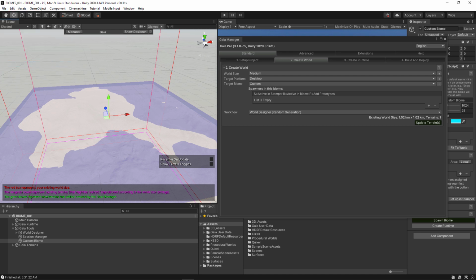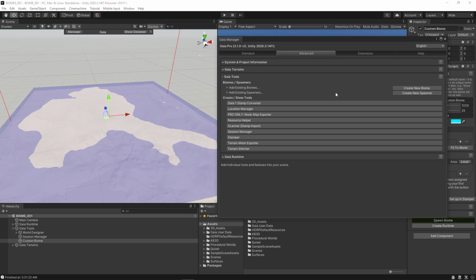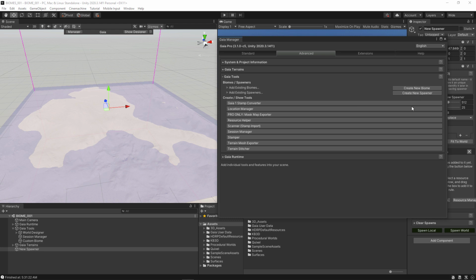The next thing we need to do is actually create a spawner. So we're going to go to Advanced, and then click on the plus on Gaia Tools, and click on Create New Spawner. Now if we look in the Hierarchy window, we'll see that our new spawner exists. For now, we don't actually need the Gaia Manager, so I'm just going to close that window.